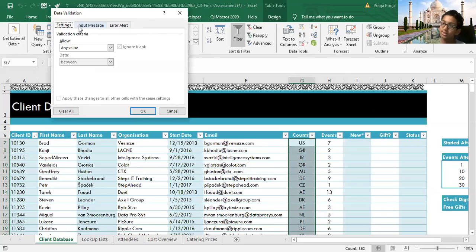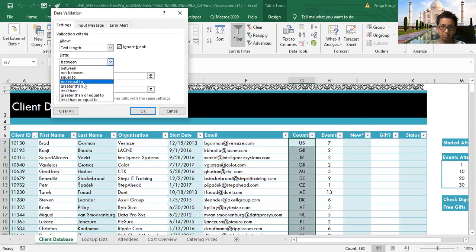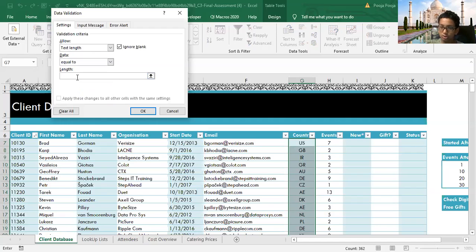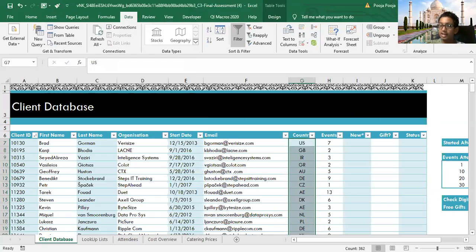There are 3 tabs: the Settings, Input, and Alert. We're gonna start with the Settings tab. If you click here on Allow, it gives you tons of things. Basically what we're gonna do is make sure that users don't enter something that's invalid. So let's say text length. If I click on text length, it can be between, not equal to, equal to. I'm gonna use equal to, and it can only be 2 in length. When I click OK, the data validation is applied to that.